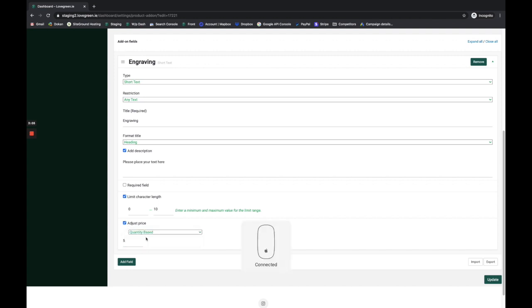We can put a quantity base on it. So when someone orders one of them, it'll be 5. If someone orders 2, it'll be 10. If someone orders 3, it'll be 15, and so on and so forth. Or we can do a percentage base. So if we want it to be 20% of whatever the product price is, that's what this field will do.